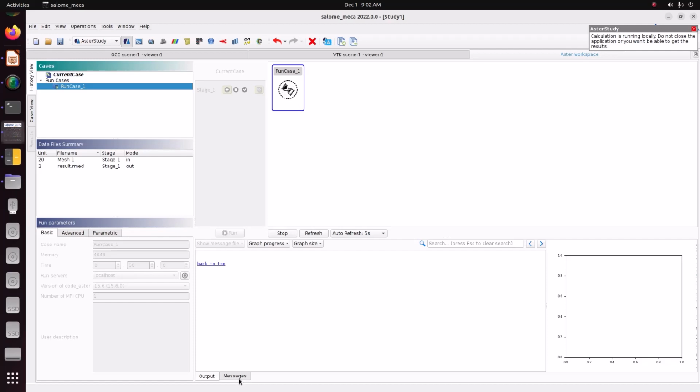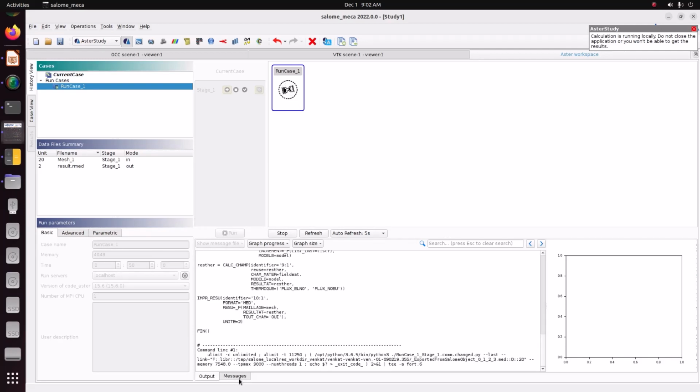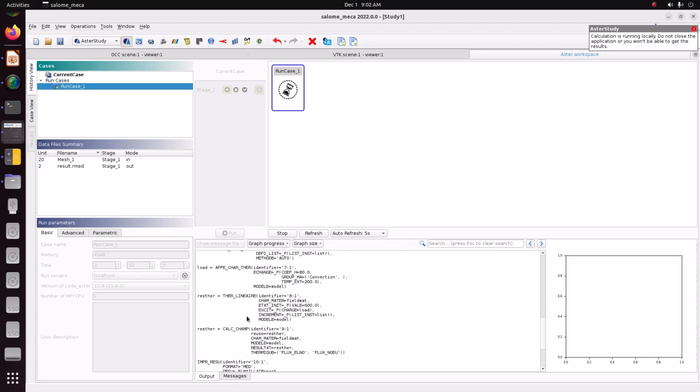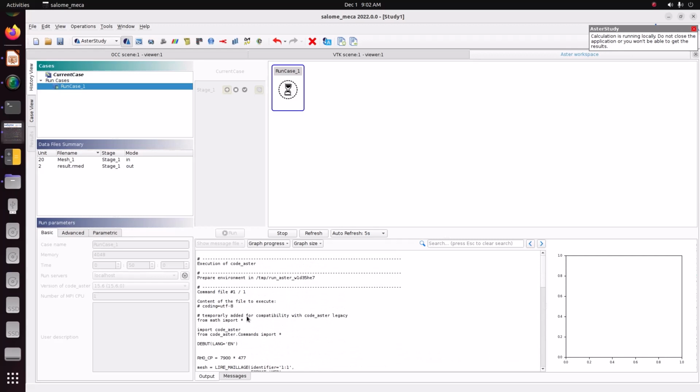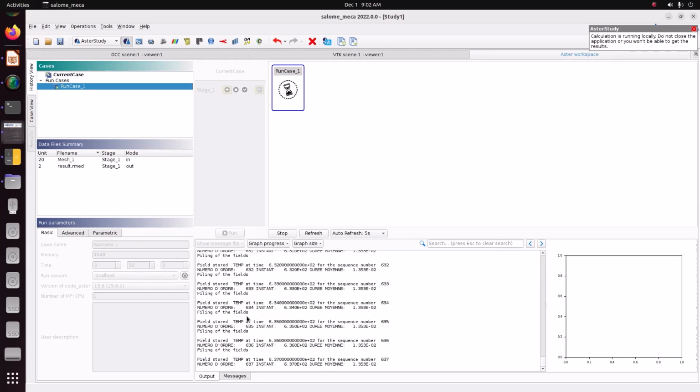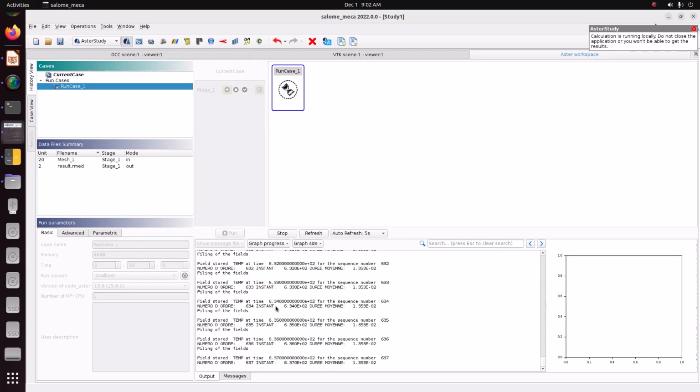Just wait for a while. It will get solved and it will show the results. If any error comes, it will show the error message in the message file. So first see, it has started reading the command file and it started solving. Now it's going up to the time step of 637. We can refresh. Now every time step it's converging and it's showing the results.